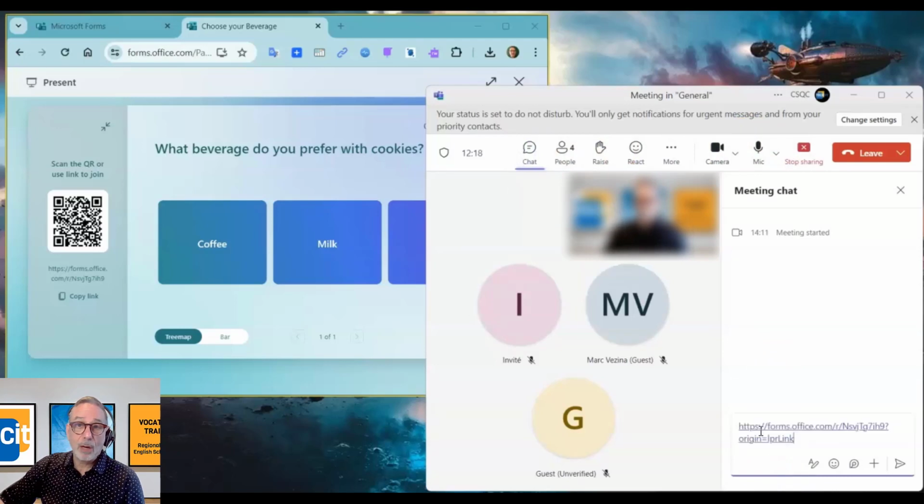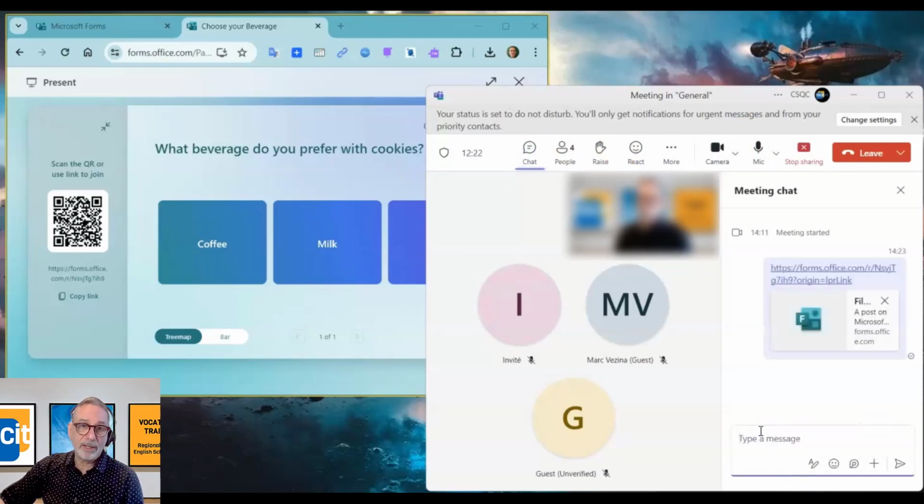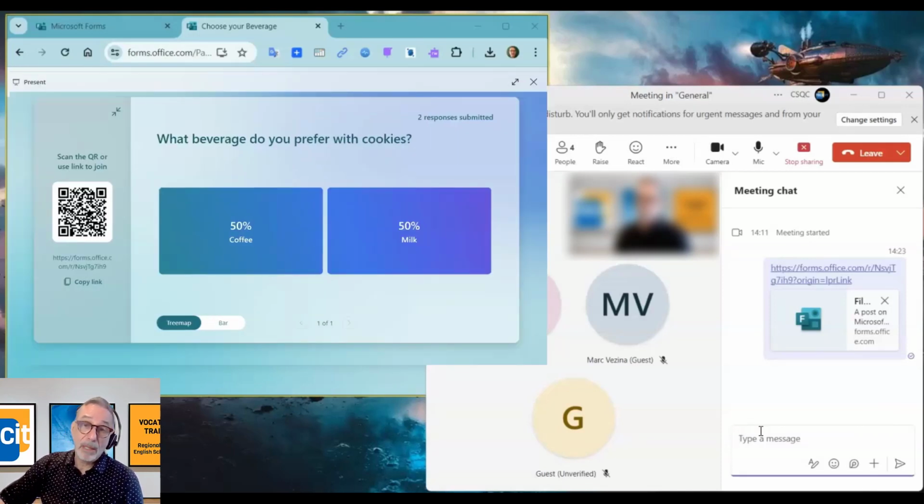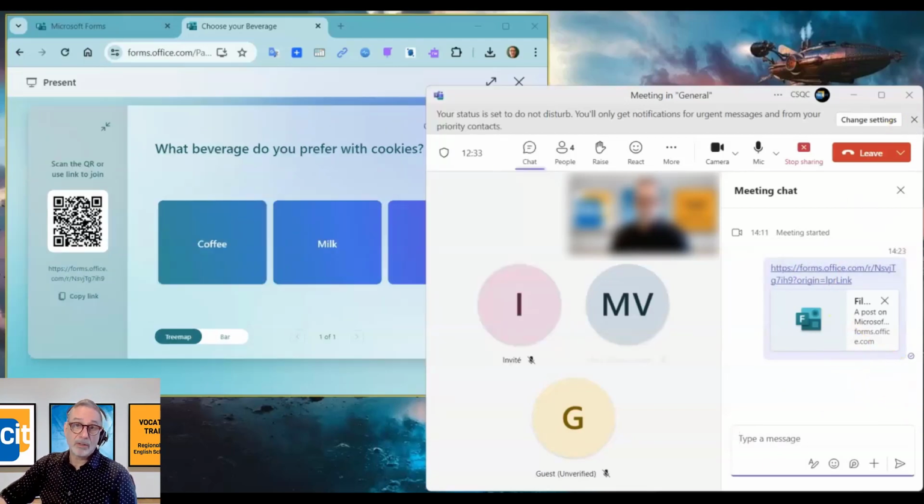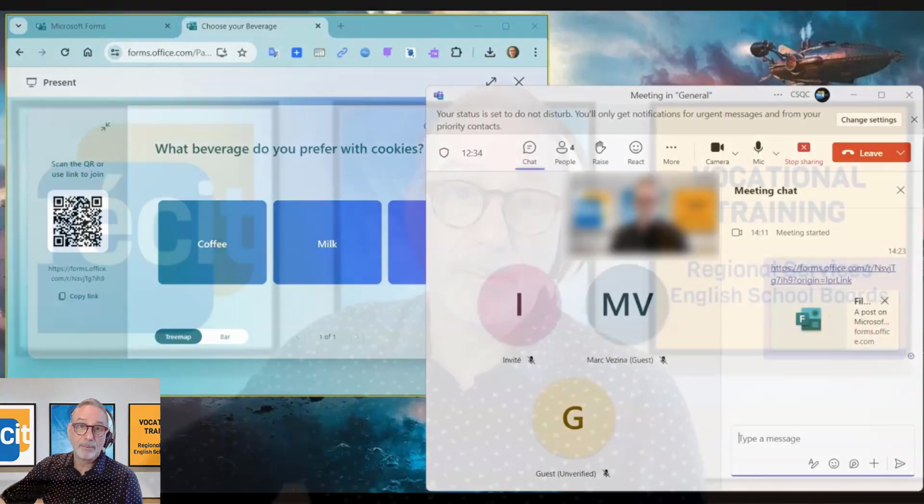Participants now have 2 options to submit answers. They can scan the QR code using a mobile device or click on the link in the chat. The dynamic part is that in real time, the students view how the answers of the group compile. The results are also kept in your forms and can be analyzed through the associated Excel file if necessary.